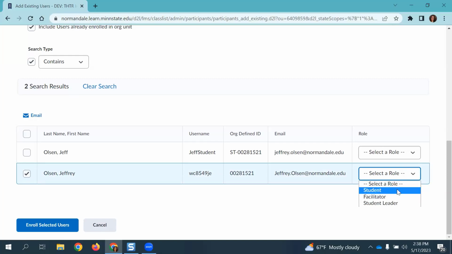You could make them a student, which means they see everything that a student sees. They wouldn't be able to copy or build anything. A student leader has a little bit more permission. They can build stuff, but they can't copy out of it. The facilitator role would be the same role that you have. So if you want them to have the same kind of instructor permissions that you have for copying and building things, then that's the role you can select.